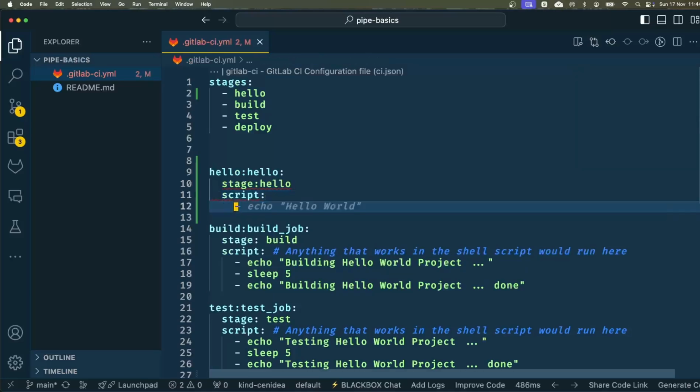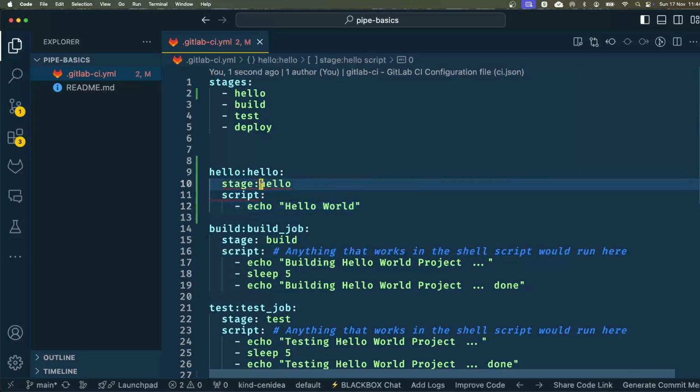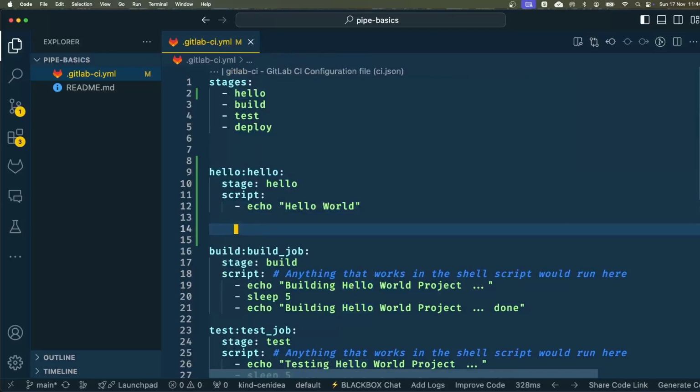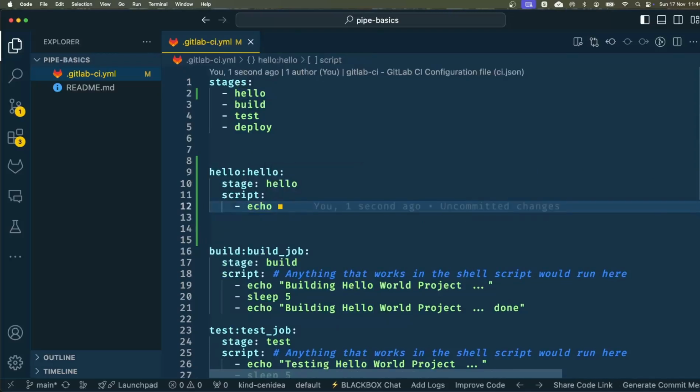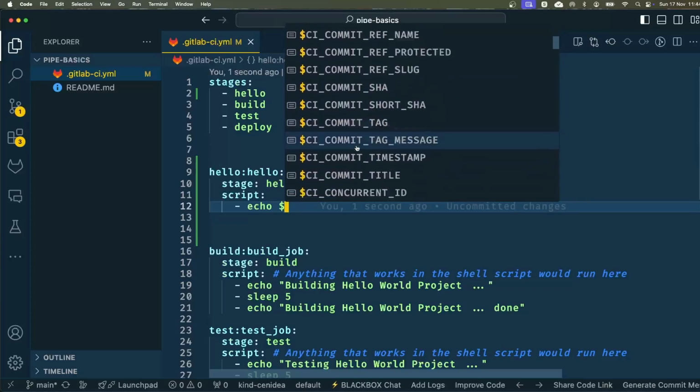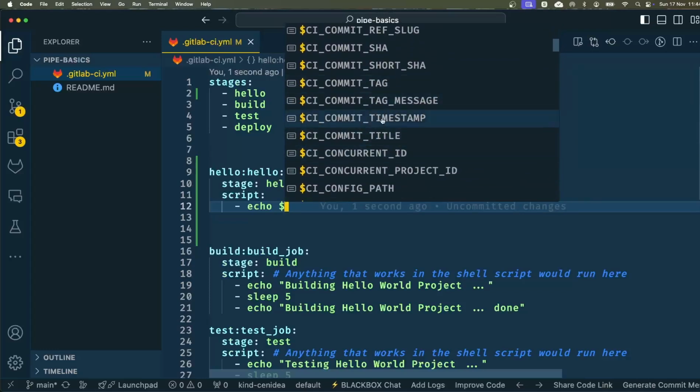Within the script, I want to echo something. So what am I missing out here? There needs to be a space, so this hello corresponds to this one. All right, so in this stage, I don't want to echo hello world. What I want to echo is a predefined variable, so I just use $, and then the plugin that I have will reveal some predefined variables automatically available to you from GitLab. You don't have to do anything to see some of these things.